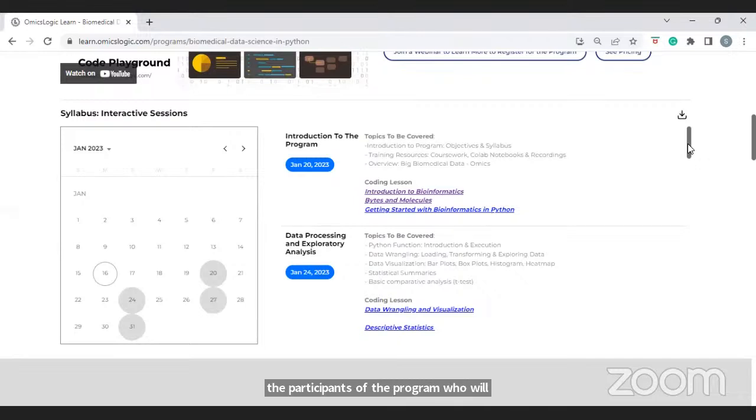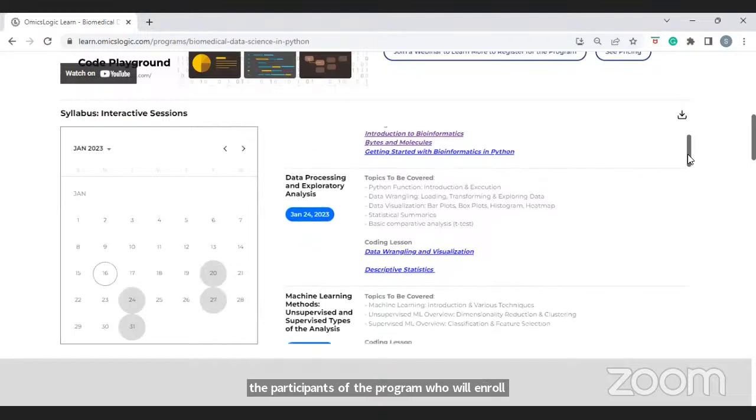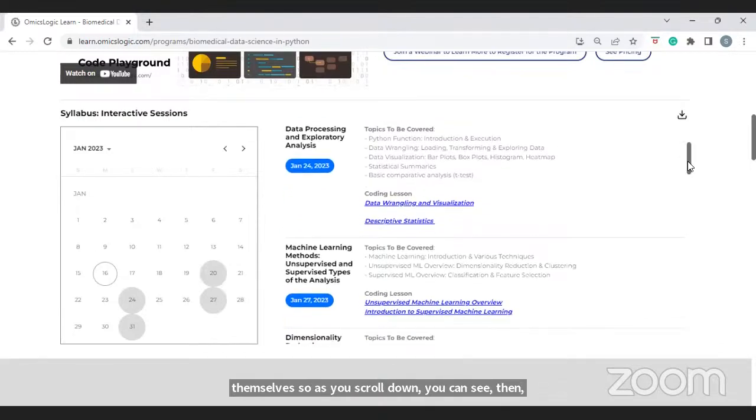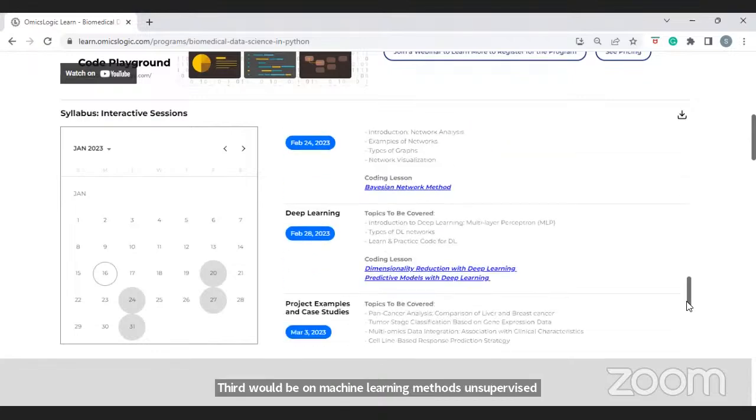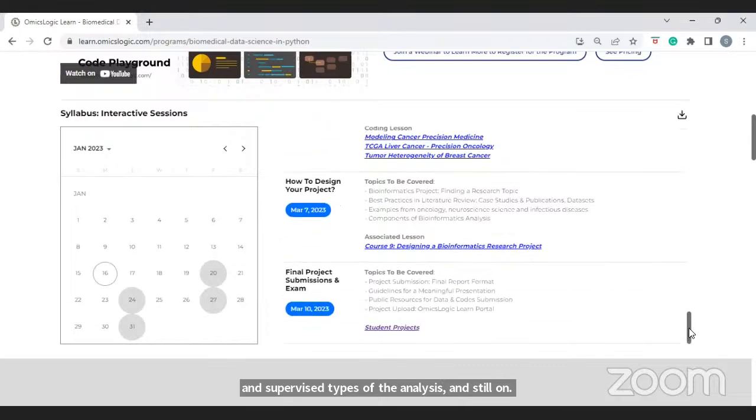As you scroll down, you can see the second session is on data processing and exploratory analysis. The third is on machine learning methods, unsupervised and supervised types of analysis, and so on. In the end, we will conclude the program with how you can design your own project once you have gained the theoretical, conceptual, and practical knowledge of biomedical data science in Python, and finally how you can submit that project to a good peer-reviewed journal and get it published.